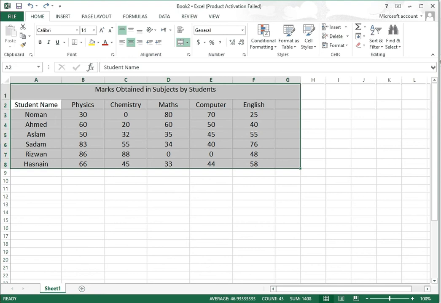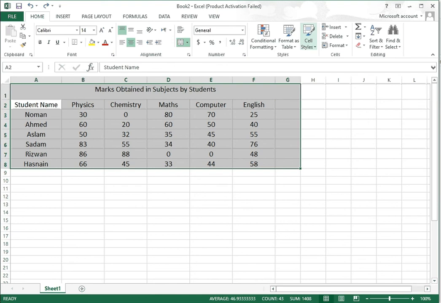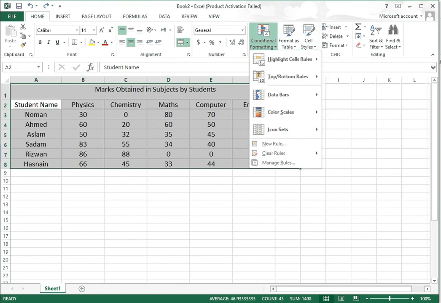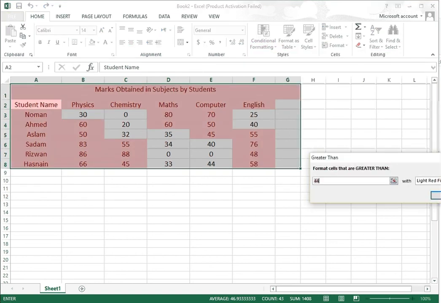Now come to the styles, in which you can see conditional formatting, format as table, and cell styles, meaning which condition you want to apply on your text. Here, highlight cell rules, meaning greater than. If you select this one, then add the number from which you want to see the higher numbers.